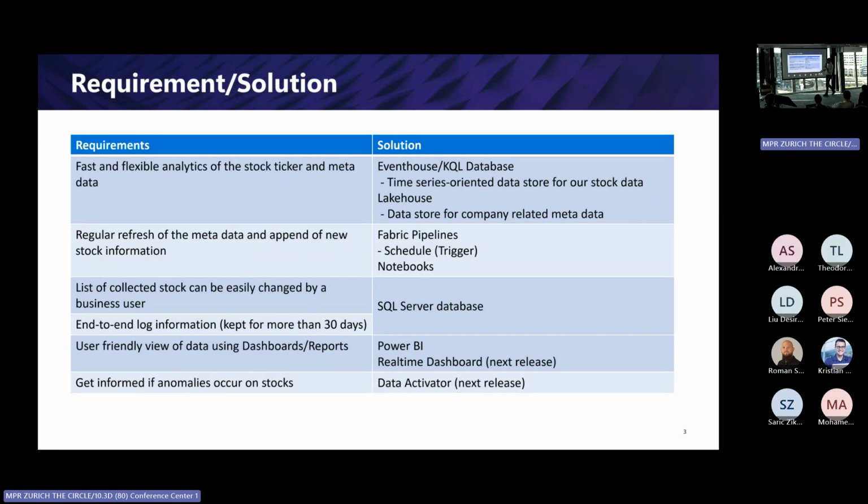And obviously, once we have the data, we need to somehow visualize it. This is a Power BI report, so we connect to it and show it more or less in near real time. We are also experimenting a little bit with real-time dashboards. That's the reason why we put it in brackets, next release, to see where it makes sense to have a real-time dashboard and where it makes sense to have a Power BI report.